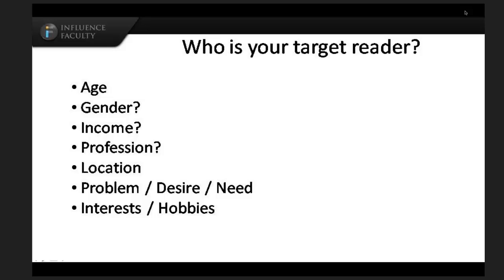And so, therefore, you need to know what's the age group that you're aiming for. Are you aiming for male and female, or is there a particular gender that you're aiming for? What type of income level do they have? What type of profession do they have? What location are they in? What problem do they have? What desire do they have? And what needs do they have?